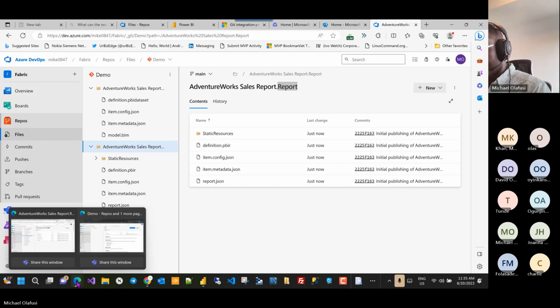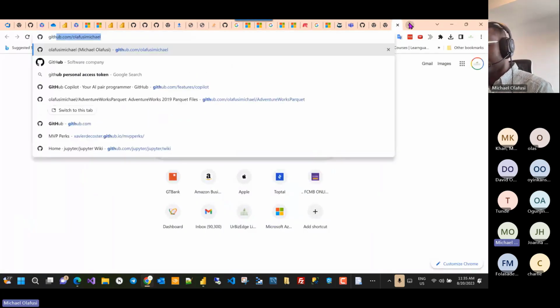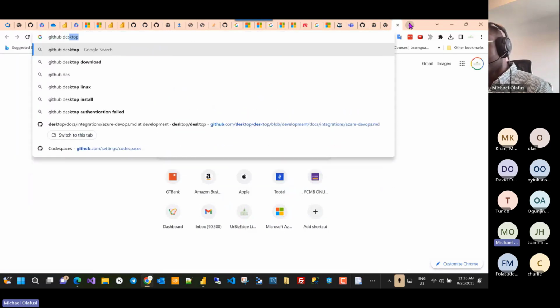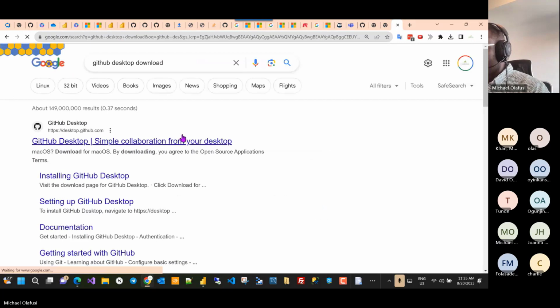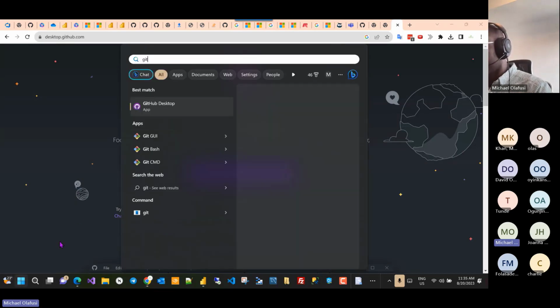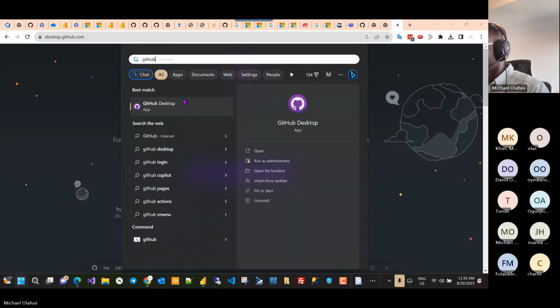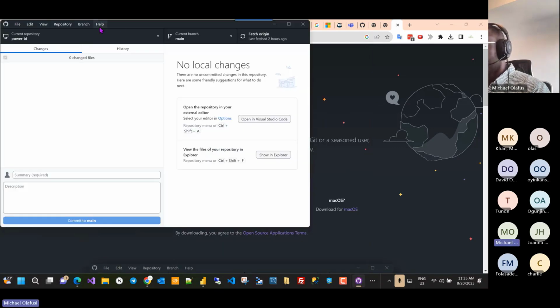Okay. So I'm going to just show you. If you go and you do GitHub desktop download, okay. So you'll see the tool itself. I've downloaded it and installed, so I'm not going to reinstall it. But once you install it, right, what will happen is you will have this. So you will have GitHub desktop. I'm opening it. So this is it, right?